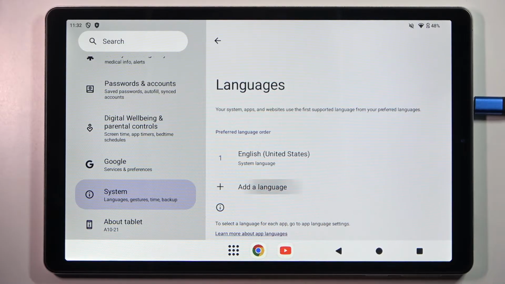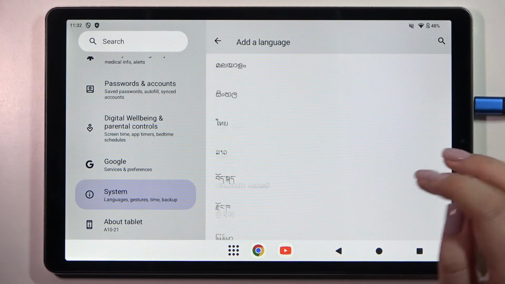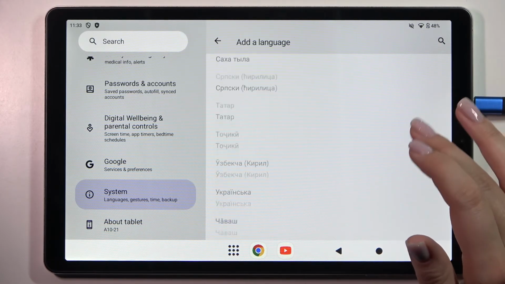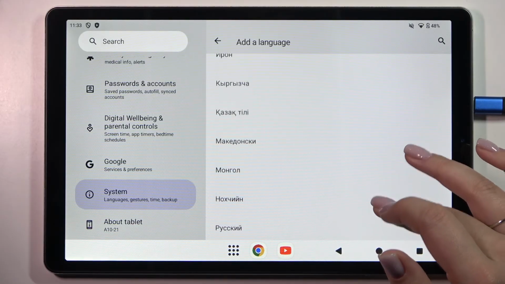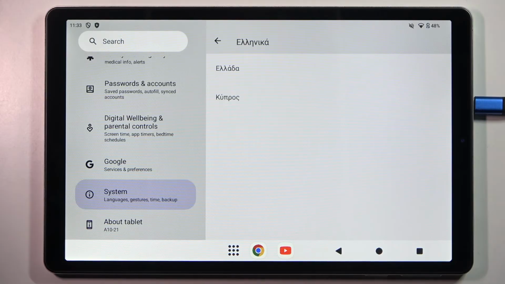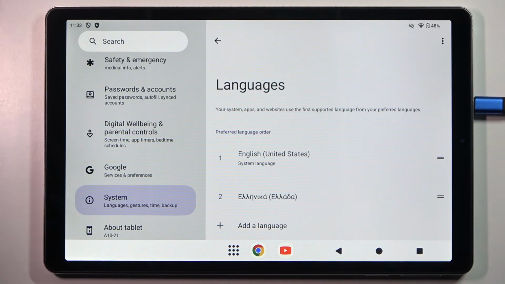We've got only English, so let's tap on add a language, and here we've been transferred to the full list of available languages from which you can choose. So simply find yours and tap on it. And let me choose maybe Greek. Just tap on it, choose the region if you've got the one to which you can choose. And as you can see, the language has been immediately applied to this list.